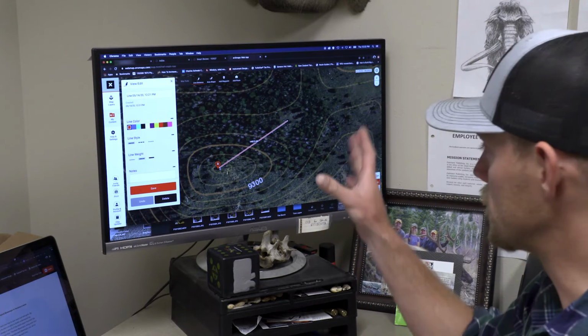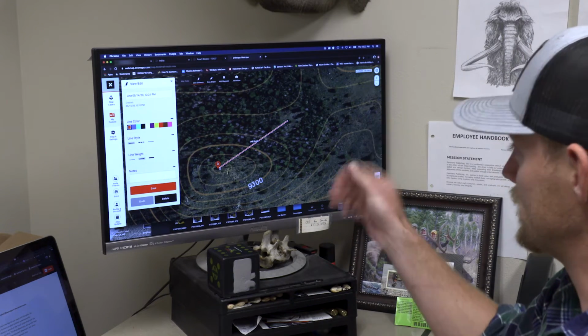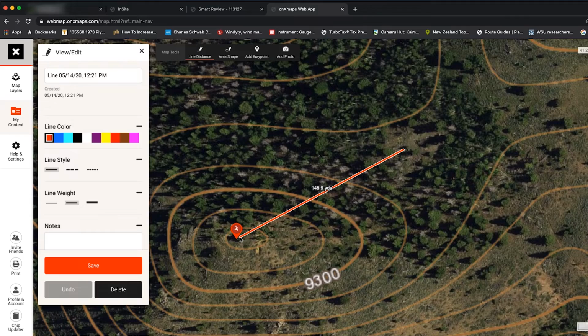Anyway, you get the idea of how crucial and how much of a tool this really is, using aerial imagery when you're out hunting. It really is a game changer.